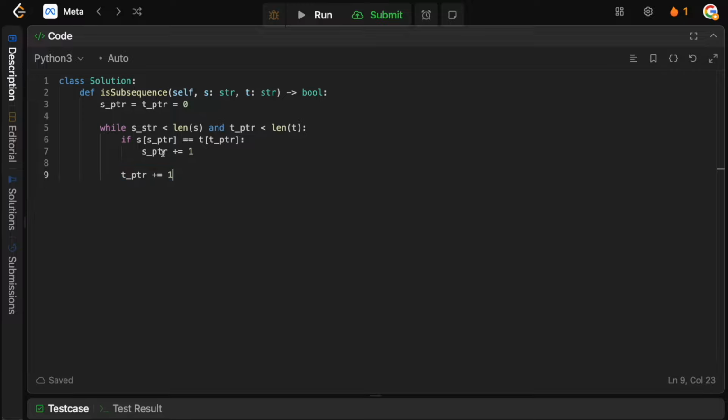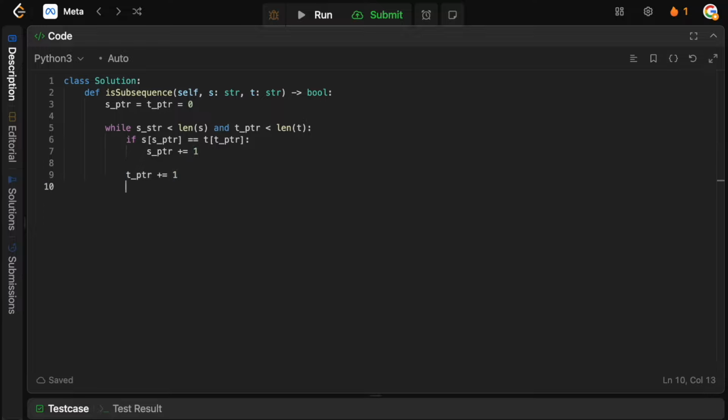And you'll notice that we don't have to write the T pointer increment in the if branch because it's going to get incremented anyway, so we don't want to double increment it. So we can just put it down here. And yeah, there we go. So either we're going to find the characters or not.